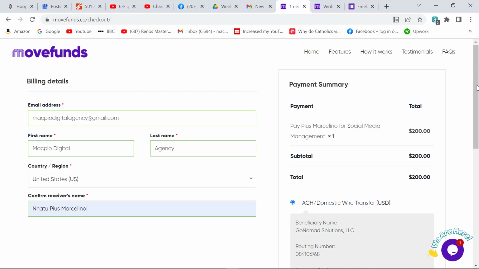So this is exactly how you could receive money in less than 30 minutes as a freelancer or as a business person who intends to receive money from clients outside the shores of the African continent.